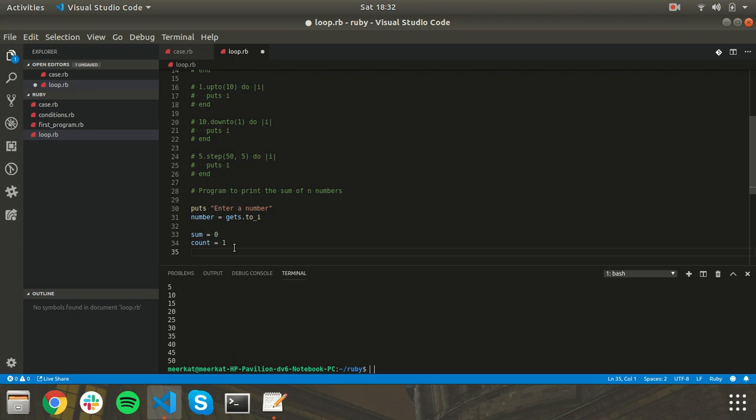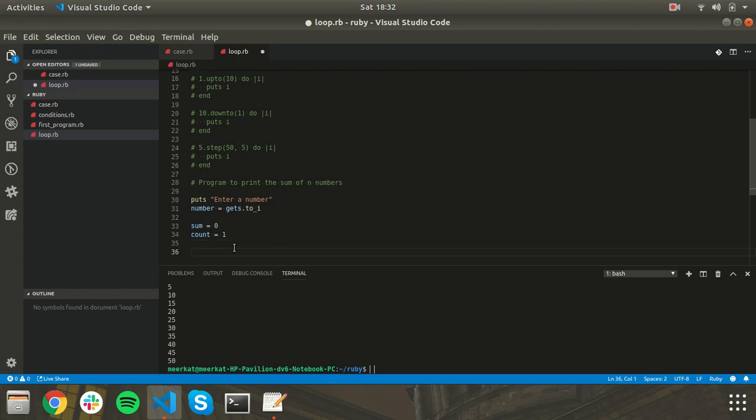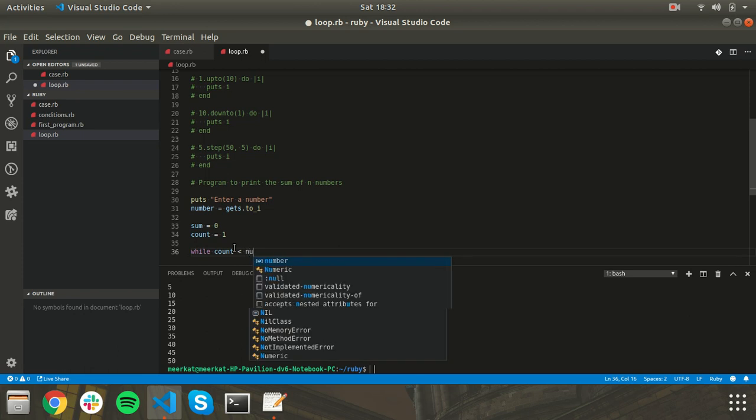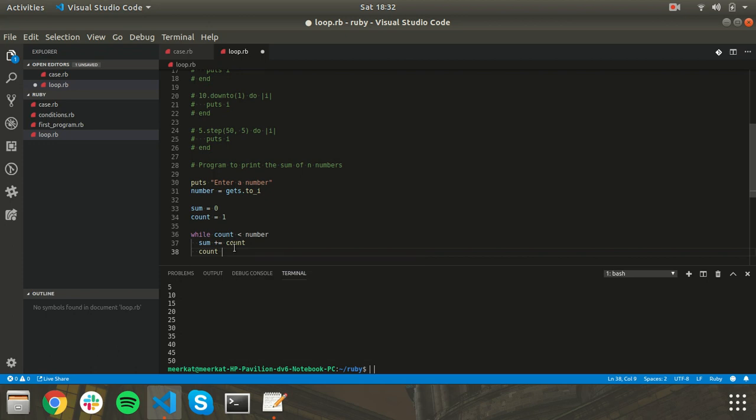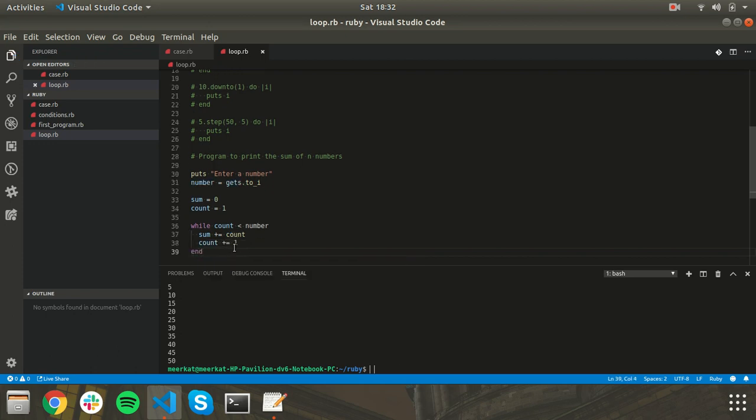Okay, now this is where we're going to write our while statement, right? So while count is less than number, right, we're not going to put s, just got used to putting s. Sum plus equals count, then count plus equals 1, right?